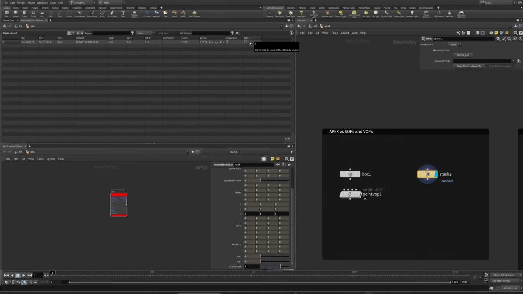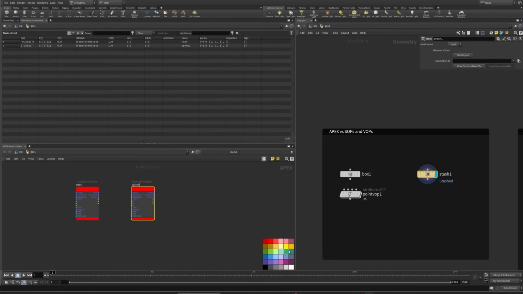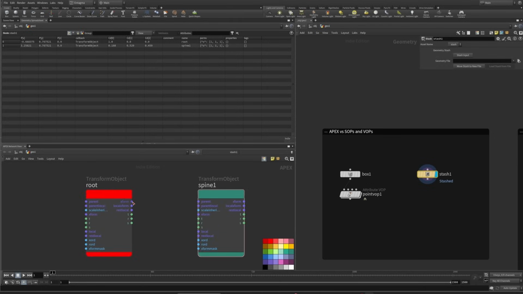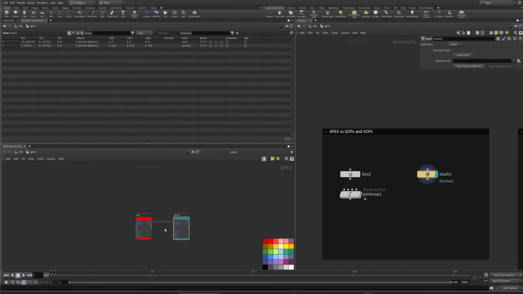Okay. Then we have properties and tags. We'll get back to this in a later video. So now we can, for example, hold Alt and click and drag to duplicate it. Let's call this spine 1, for example, and maybe give this a different color. Hit P to minimize the properties again, and let's connect these two together like that.